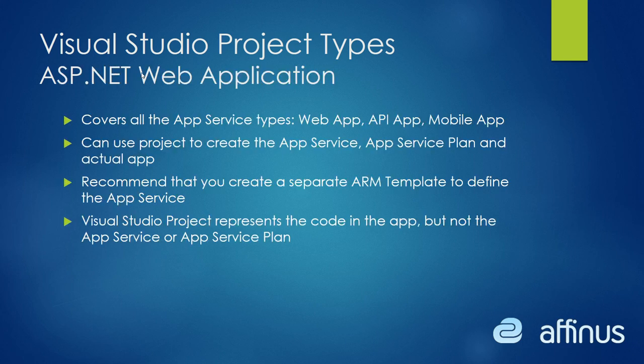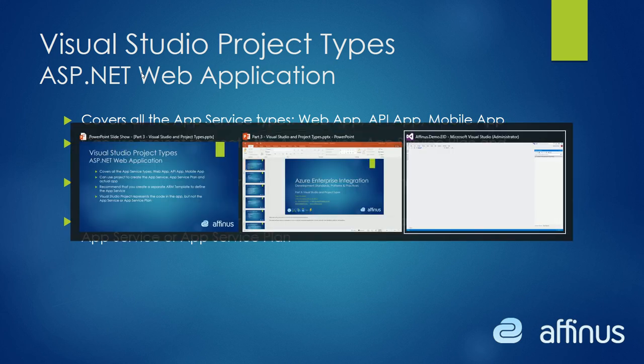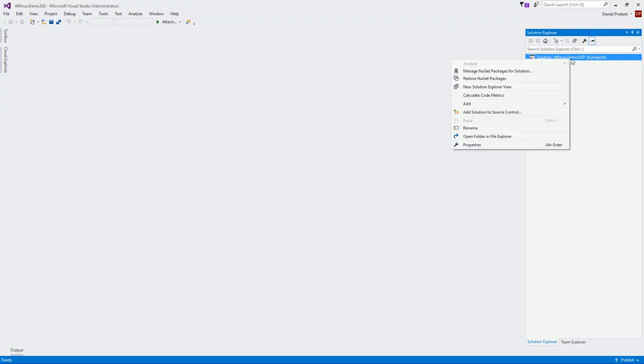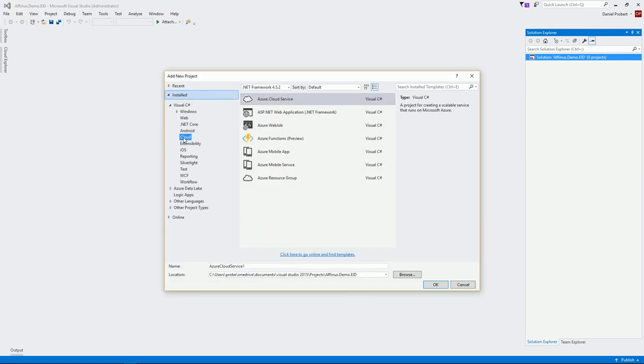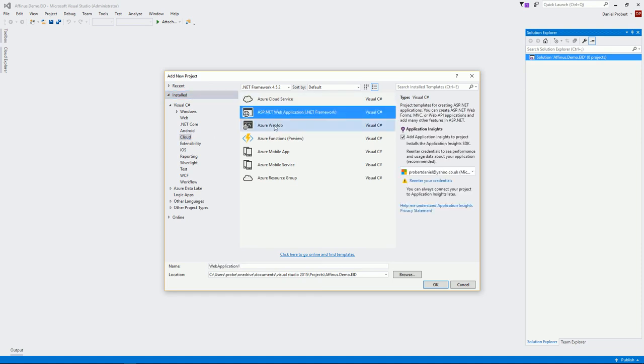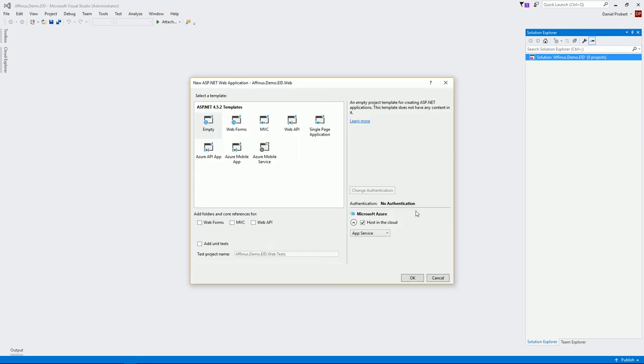Let's show you an example of how this works. If I come into Visual Studio here, and I say I want to add a new project, and I'm going to the cloud option, which is where we find most of our integration projects, and I'm going to choose ASP.NET Web Application, and I'll give it a name, and it's going to ask me what type of ASP.NET application.